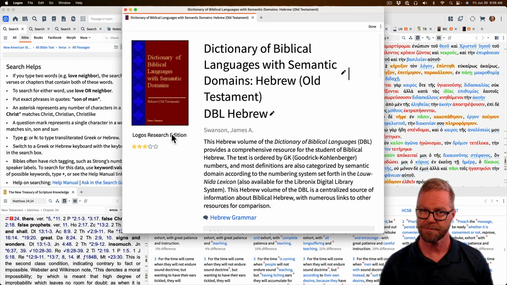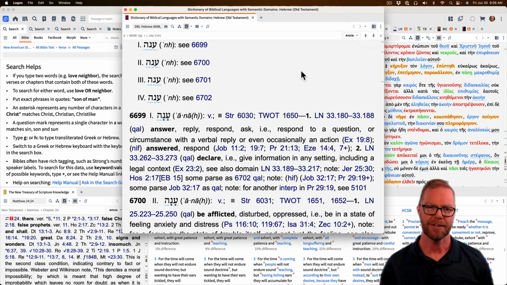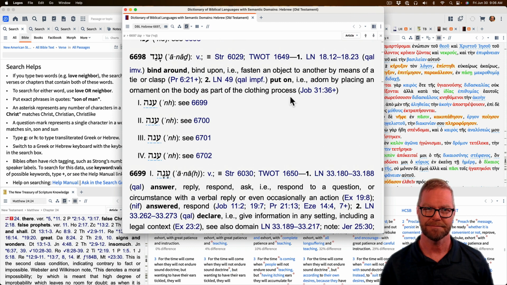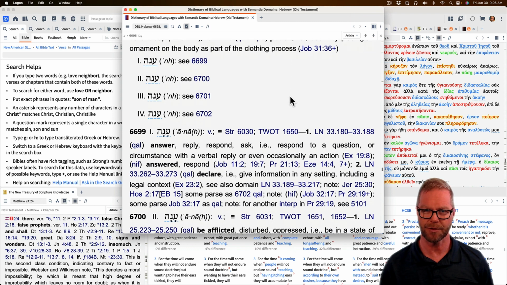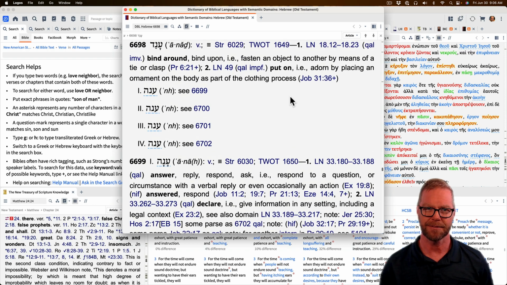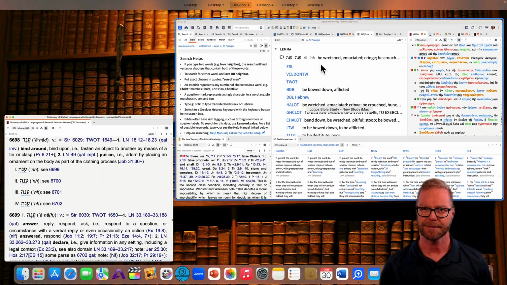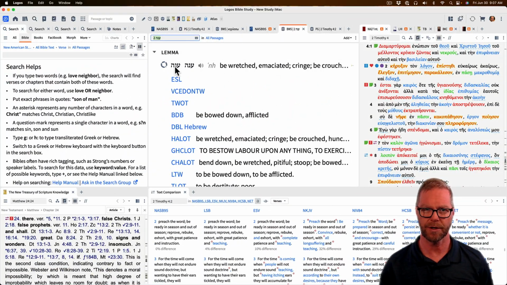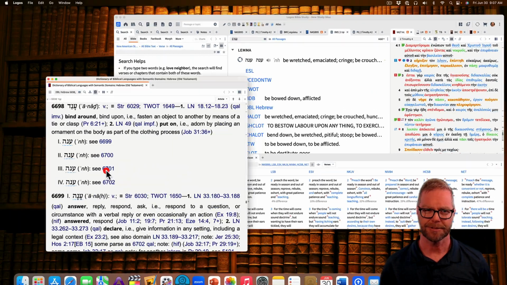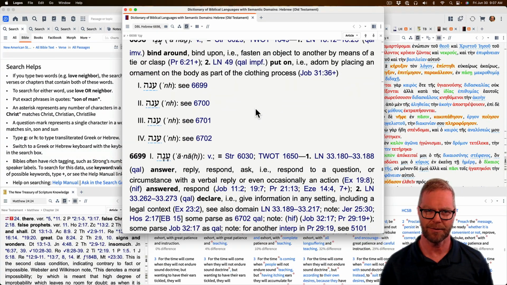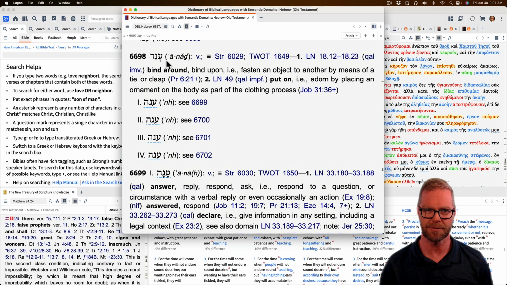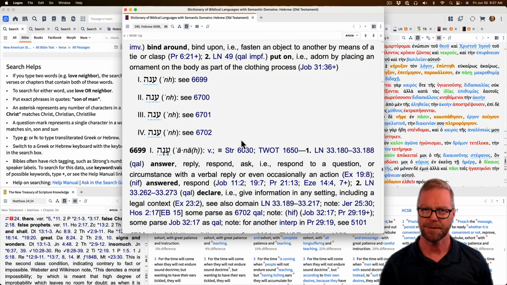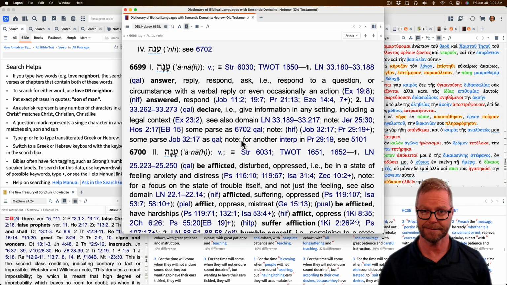Logos Research Systems, Dictionary of Biblical Languages with semantic meaning. So this is the parallel of the other one. Same guy did it. It's great. If you look, you can kind of see, I've got a word that I'm looking for here. I'm trying to find out what it is. So this is my word, okay? I know there's a couple different forms of it.